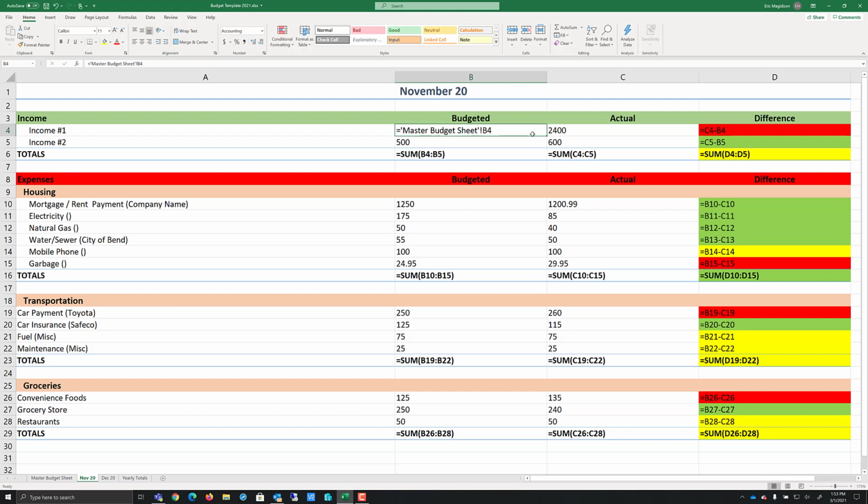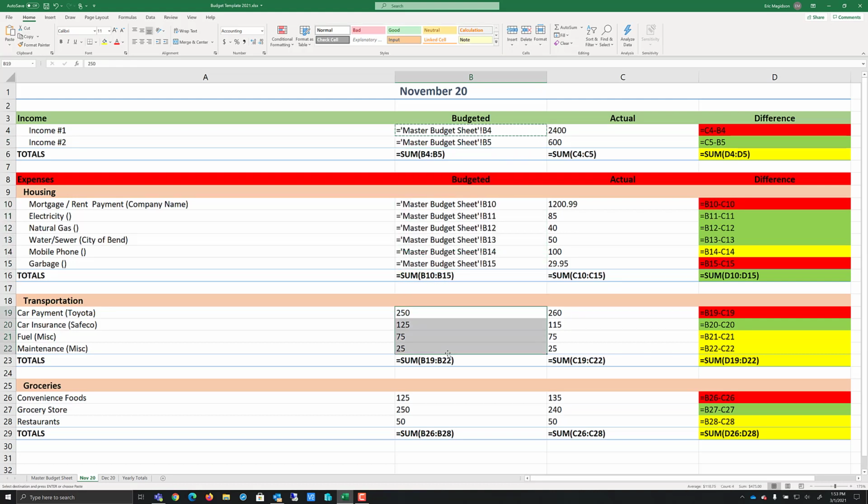Okay. Now I'm going to copy that and I'm going to paste it. And if you notice as I paste it, it iterates to the cell in which I'm pasting it. I don't want this to reference the amount in B4. I want it to reference the amount from the master budget sheet in B5. I'm going to come down here and paste these, and paste these.